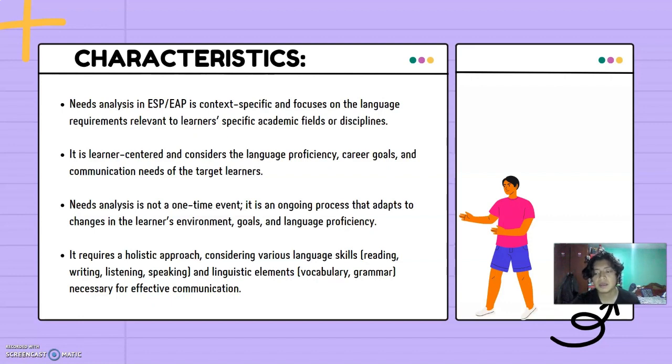And the last is that it requires a holistic approach, considering various language skills, like reading, writing, listening, speaking, and the linguistic elements, vocabulary and grammar, which are necessary for effective communication.